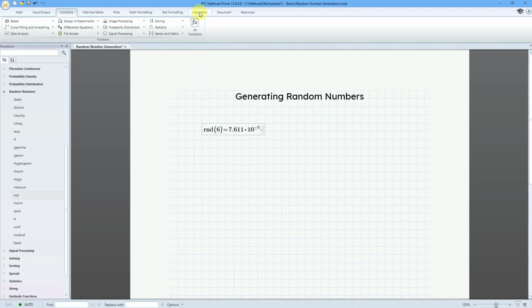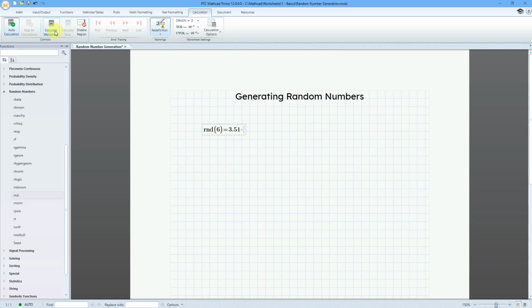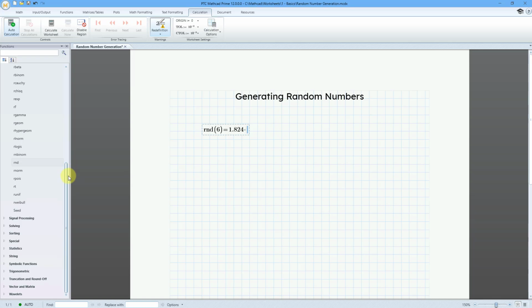We can try recalculating by going to the Calculation tab and then Calculate Worksheet. And here we're getting our various different numbers. But, of course, we are not getting a whole number. We need to round this up. Specifically, we need to round this up because we want to make sure that we get a number between 1 and 6. Let's go to the truncation and round off group.